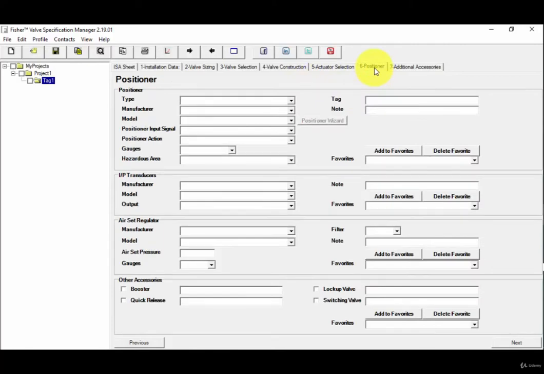Then we will have a positioner. In the positioner, we have to select all the positioners as we discussed earlier. The positioner is to drive the control valve, to drive the actuator against all the process pressures and other forces, frictional forces, to operate the valve actuator as per the required command.